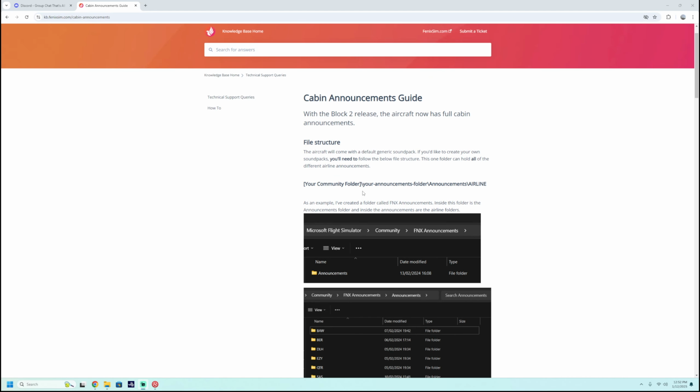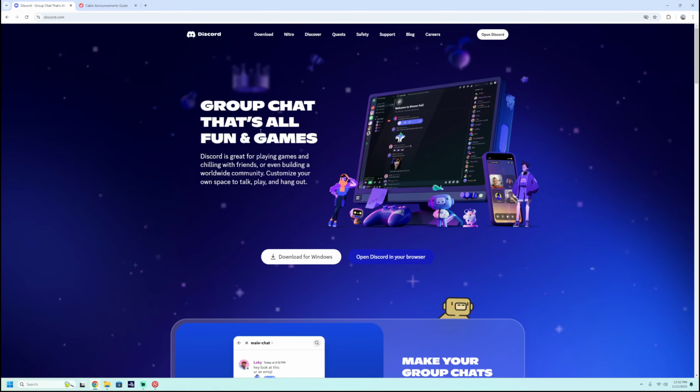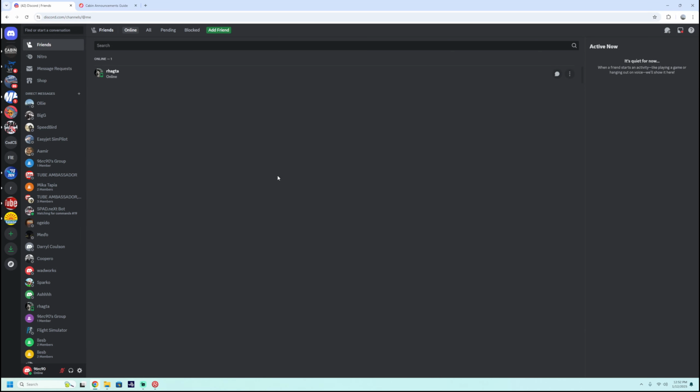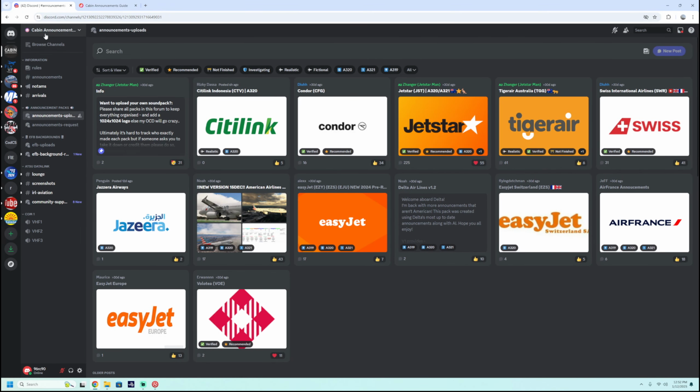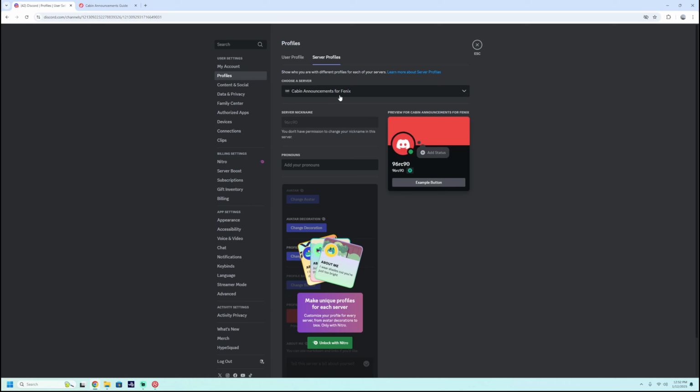I use Discord. There's a chat on Discord, which I'll show you now. Open it in the browser. You will need an account on Discord. Let me just jump onto this so you can't see all my friends. So as you can see, we've got the cabin announcements server, called Cabin Announcements for Fenix. If you search in the search box in the top left side for Cabin Announcements for Fenix, this should pop up.